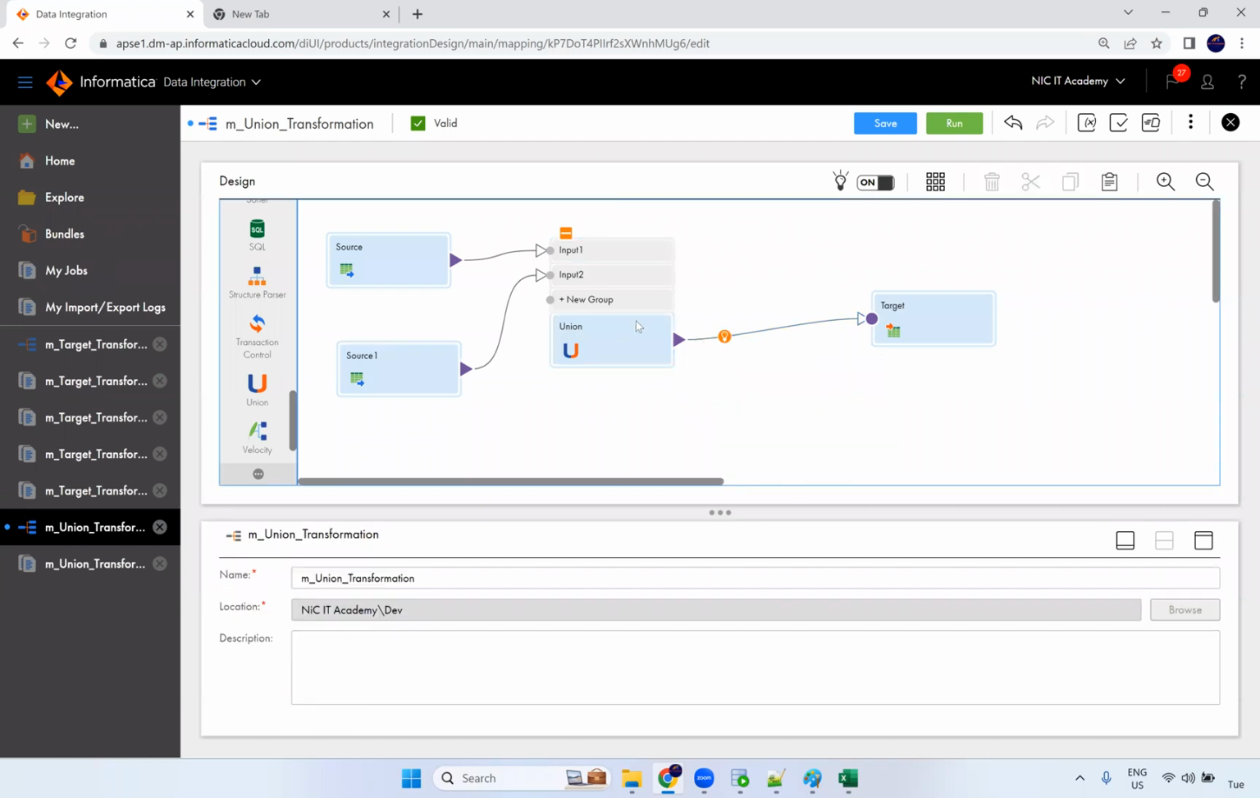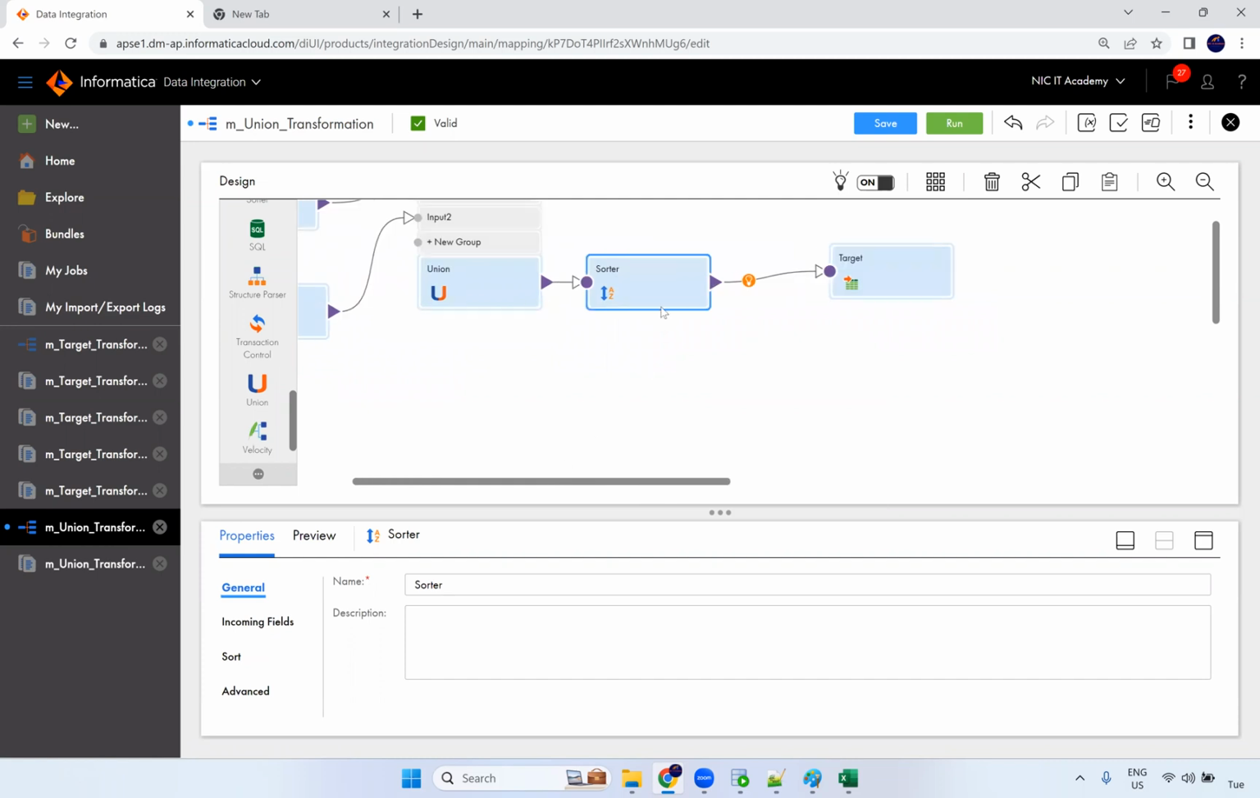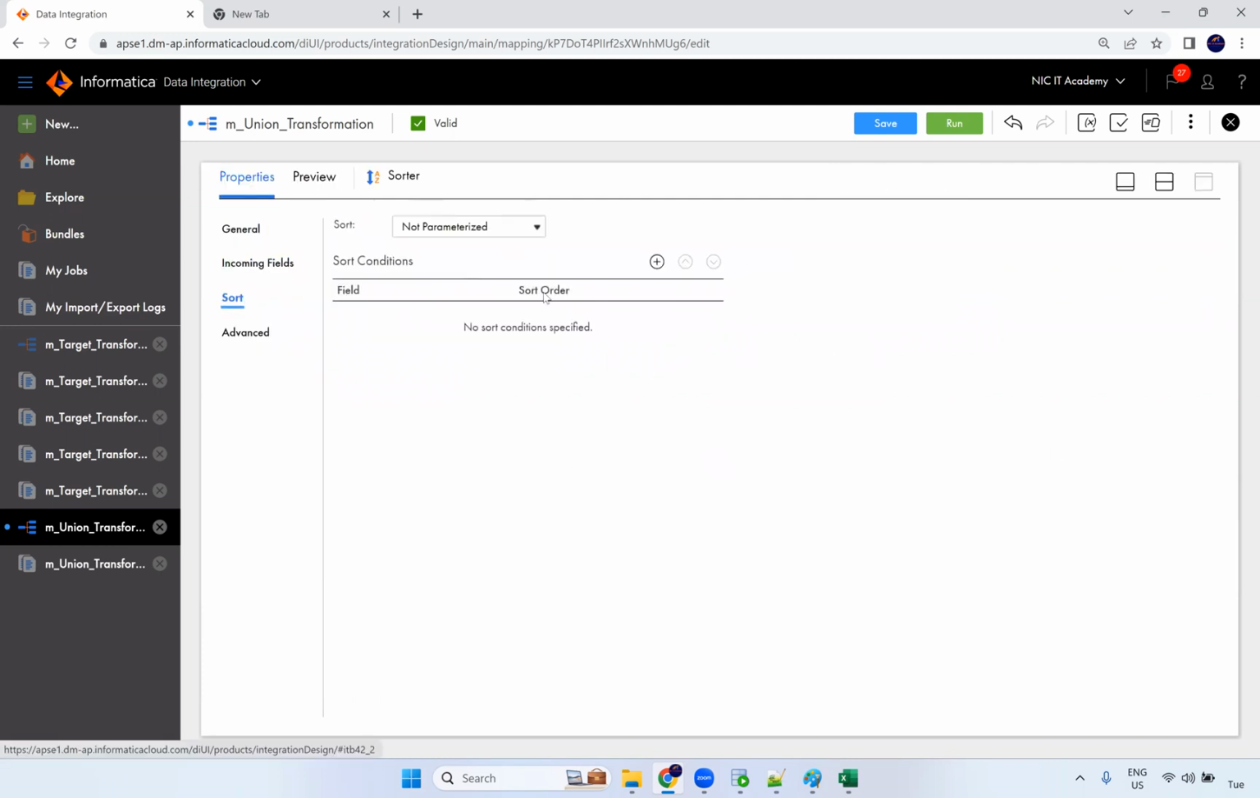Okay, but you can ask me, then it should be a passive transformation, right? But it is active. So why? Because it will change the row ID of the record. Okay, so that is why it is active.